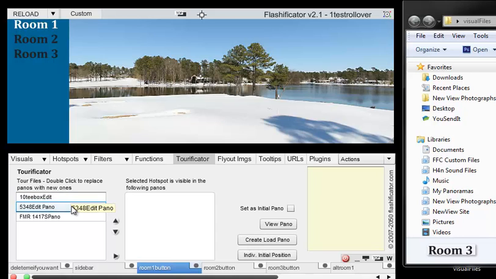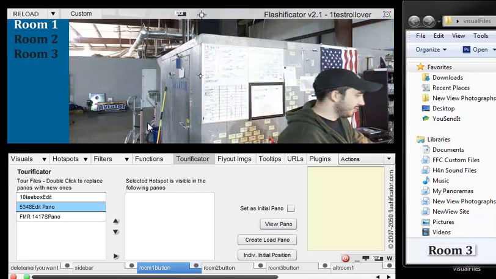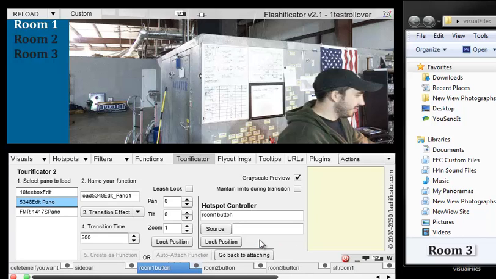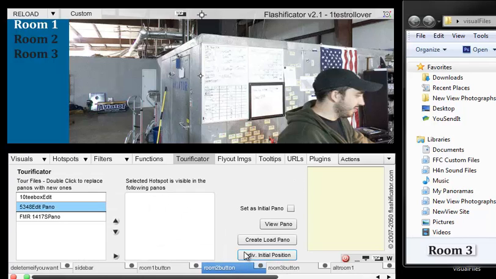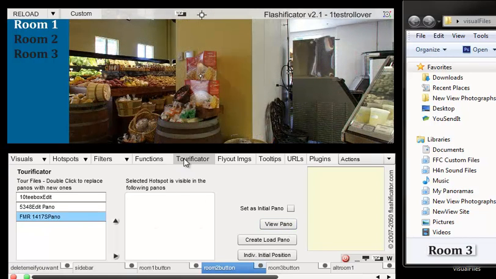We'll click right here, Flashificator. I'm going to go to the room 2 pano. I'm going to say view the pano. So it's going to change. Okay. I'm going to create load pano again. And again, you can see the right pano is in place. Transition effect, we're going to make it fade again. But we want it to be the room 2 controller. So just click room 2 and there it shows up. Auto attach function. Go back to editing or attaching. Click on third pano. View pano. There's our pano.